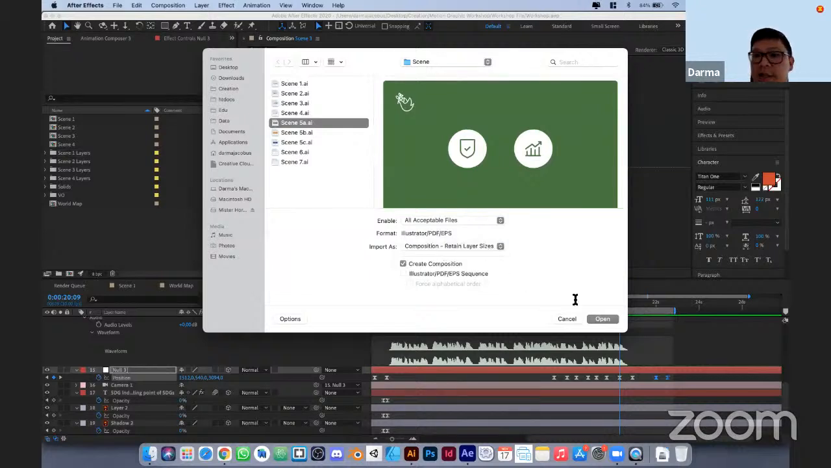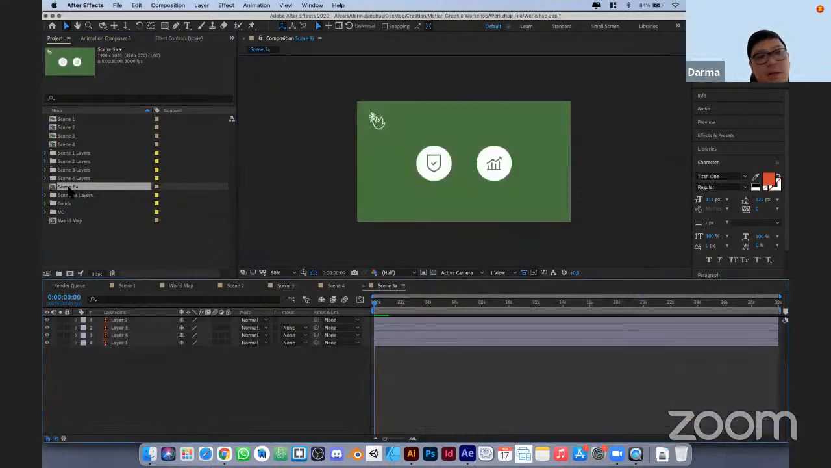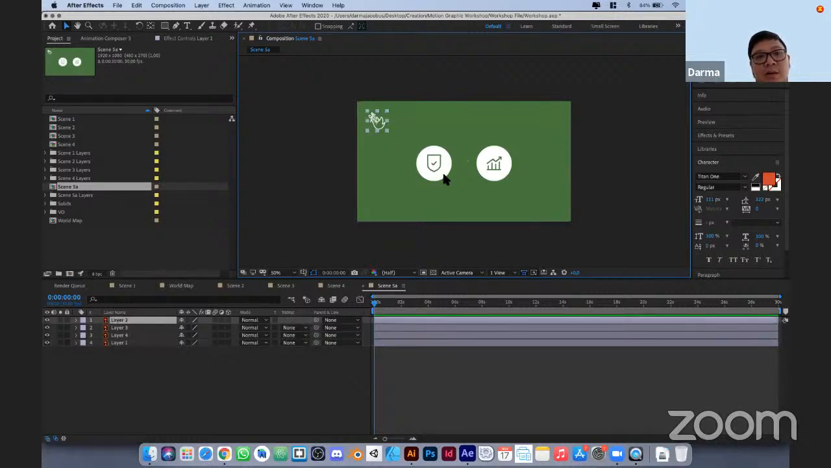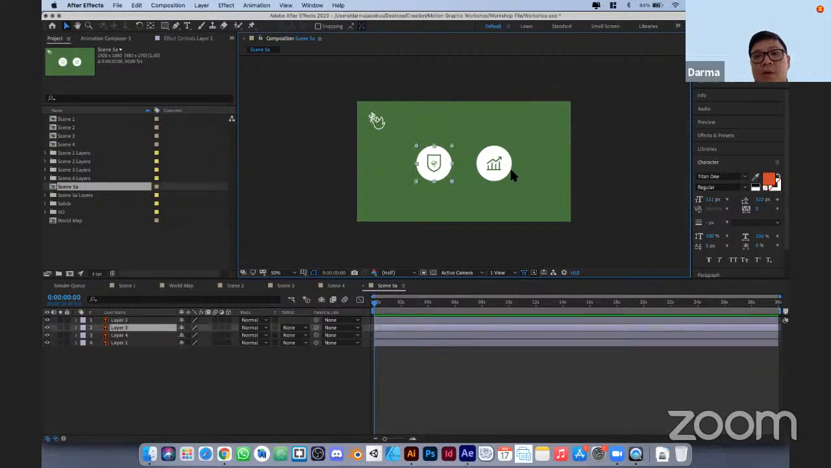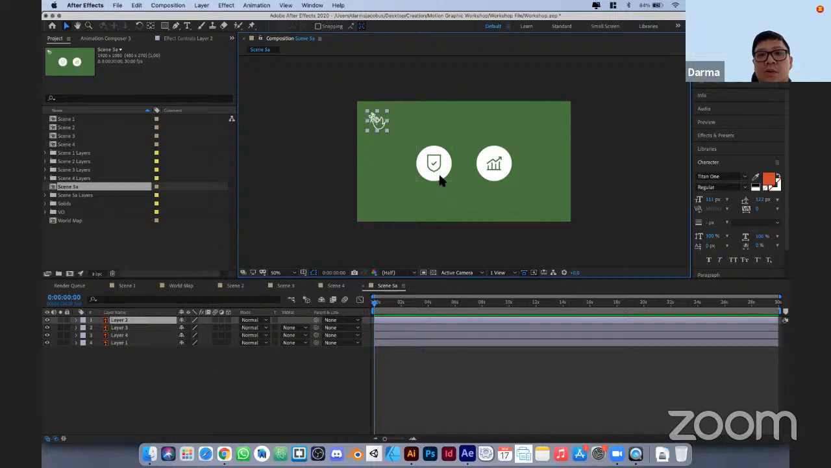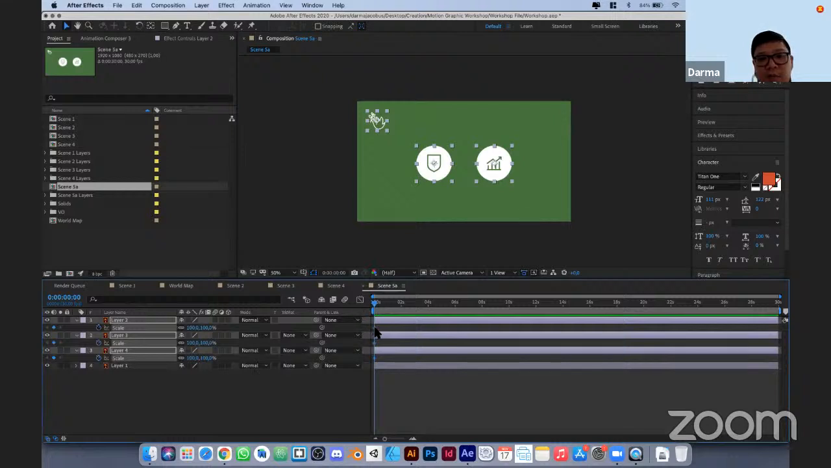composition retain layer sizes, and click open. So now we just double click on the 5A, and because we already have the background, we don't have to change the background for this one. Okay, so right now for this one, maybe we will use like a simple animation. So just select everything in here for the icons and hit S to scale it to 100%.